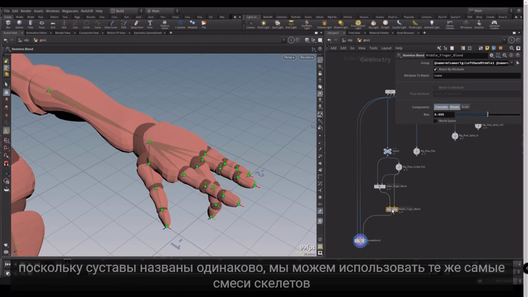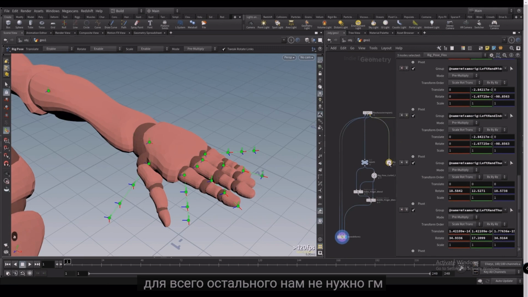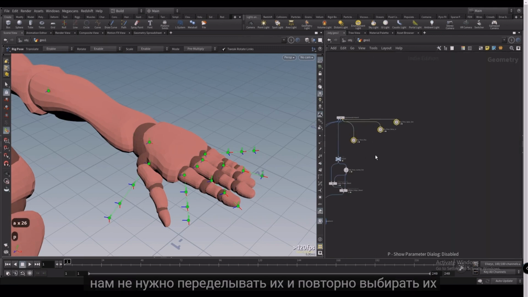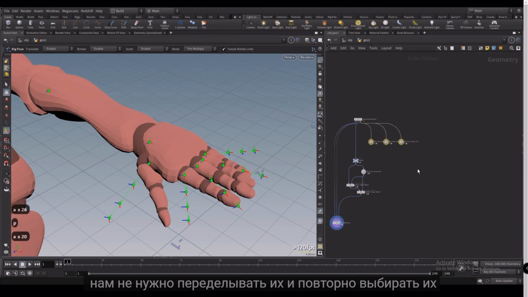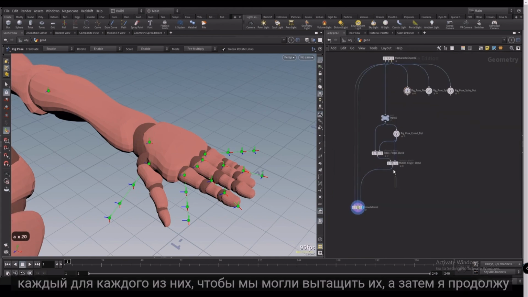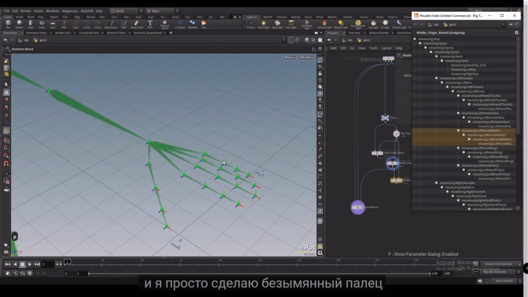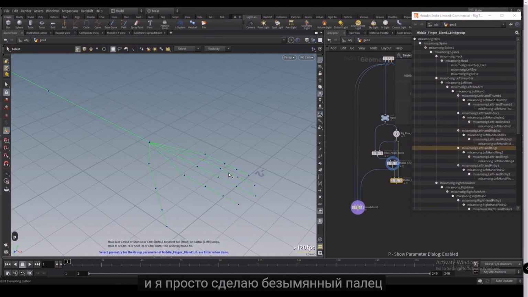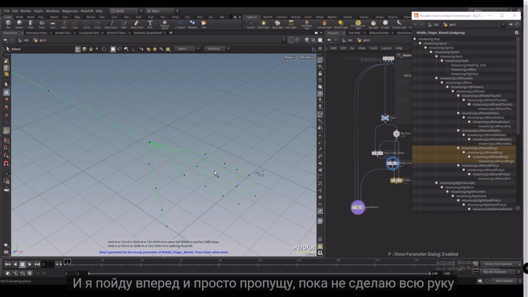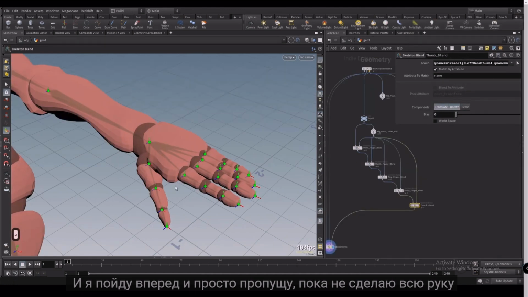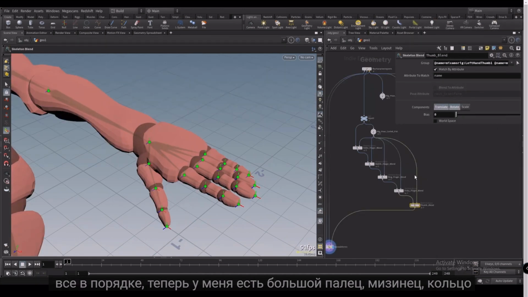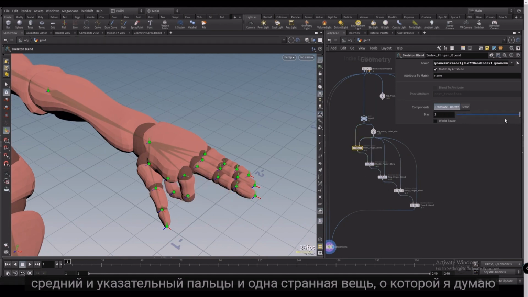And the nice thing about this is since the joints are named the same, we can use these same skeleton blends for all the rest of these. We don't have to remake these and reselect them for each one of these. So we can drag these out, and then I'll just do the ring finger, and I'll just skip until I've done the whole hand. All right, so now I have the thumb, the pinky, the ring, the middle finger, and the index finger.